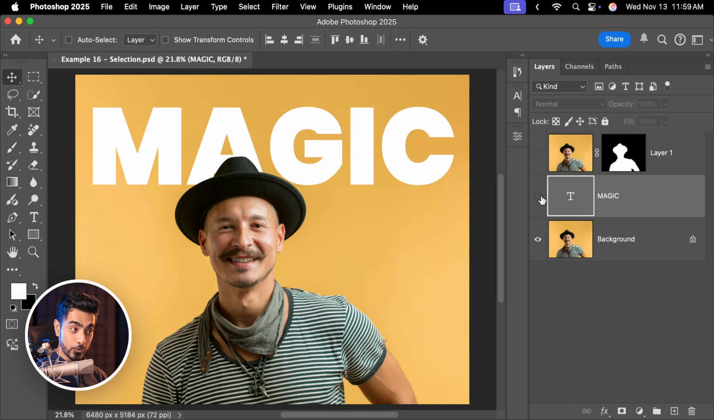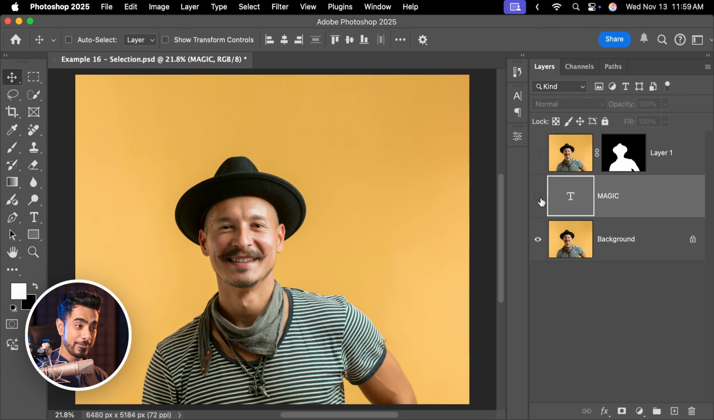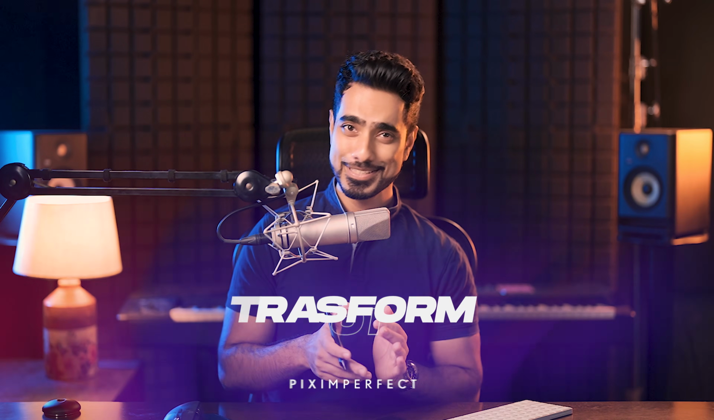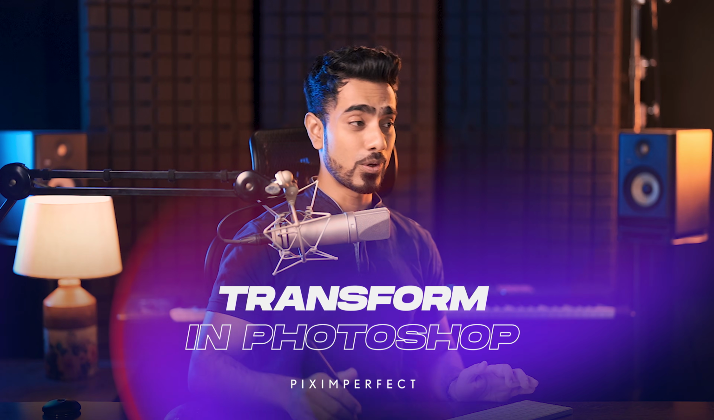So first we have the original image with the background. Then we have the text. And then we have just the subject on top. Now, there are many other things like select and mask, select sky, but those are for advanced lessons. This is one of the most important features that you will use all the time.